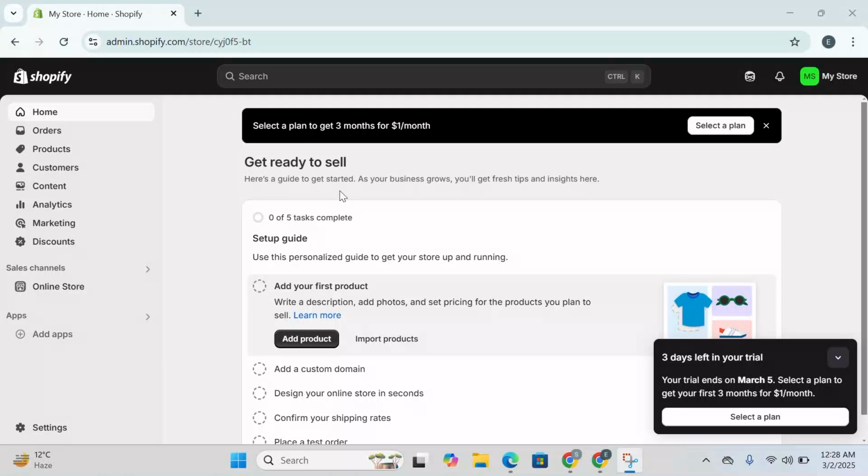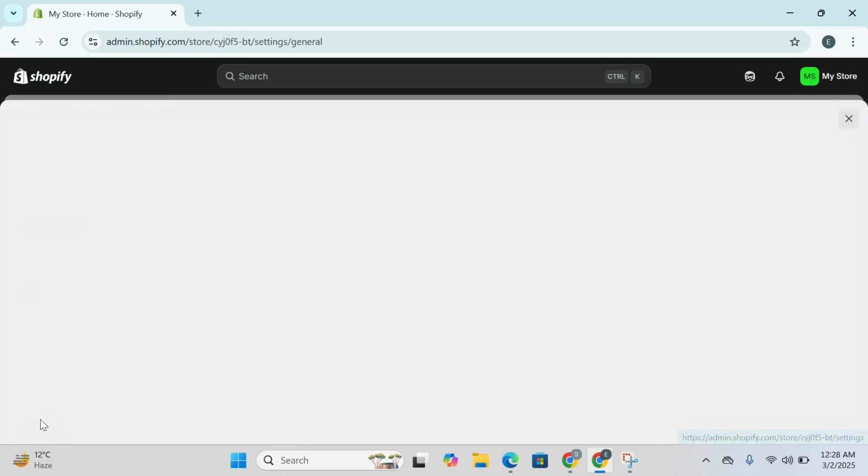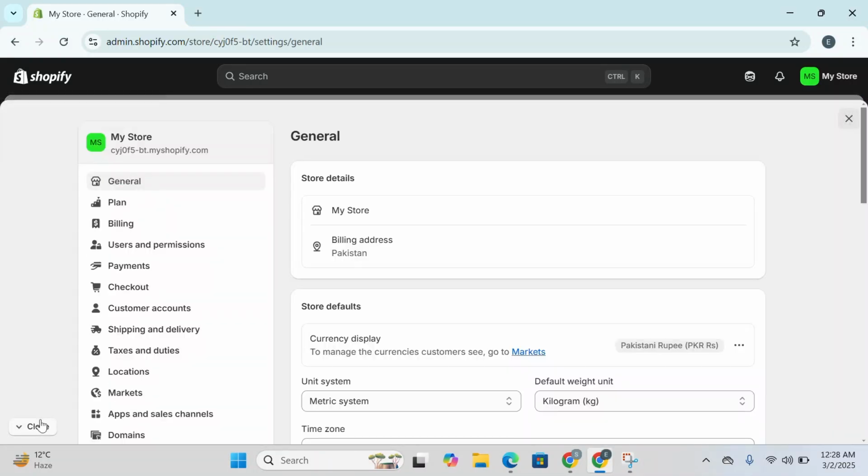In today's video I'm going to show you how you can integrate any payment gateway on Shopify. So let's get started. First of all, you get to log into your Shopify account, and here at the left side you'll be able to see a couple of options. So you get to click on settings. Once you click on settings, you will be redirected to an interface like this.